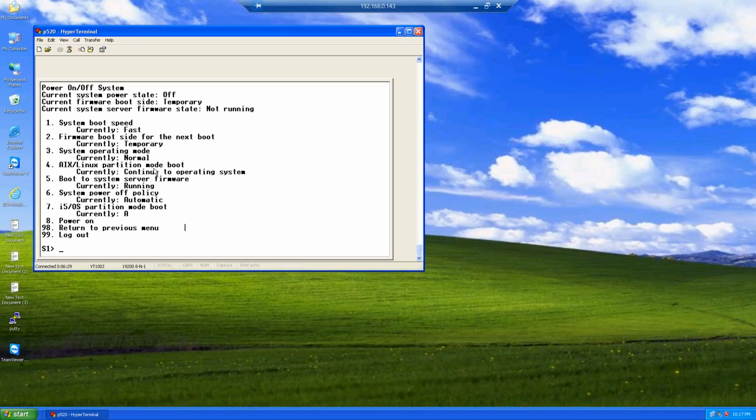Most of the time we never change any parameter here, unless someone says the operating system booting process is currently normal, but I don't want to boot in normal mode, I want to boot in service mode. Then instead of normal, we will put service mode. Understand? So this is the thing.